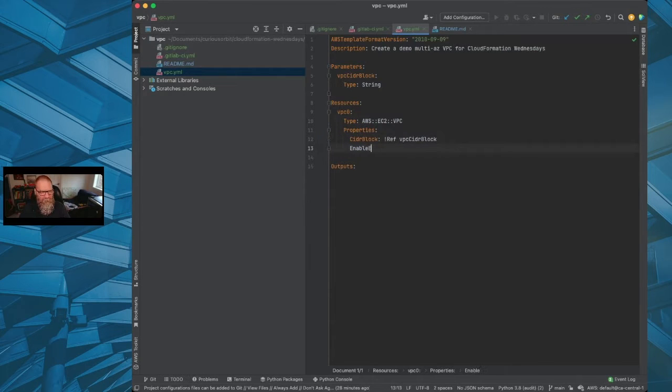We want to enable DNS hostnames, so we'll set that to true. And we want to enable DNS support. That's true. So this way we've got host names and DNS available in our VPC. Okay, so that's always handy, right?